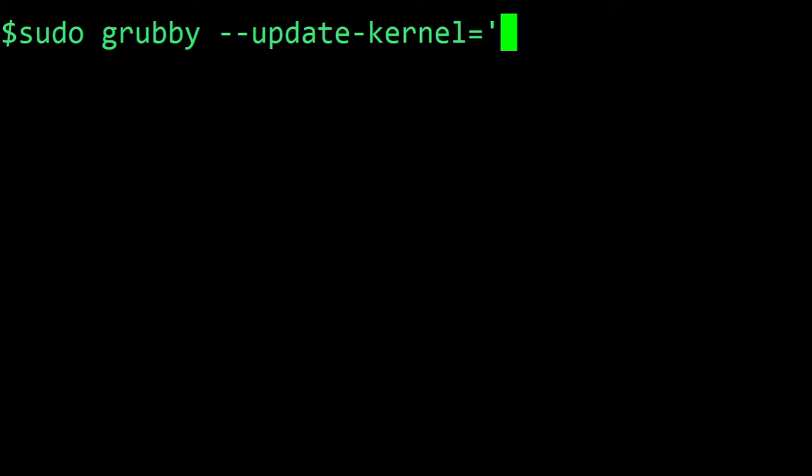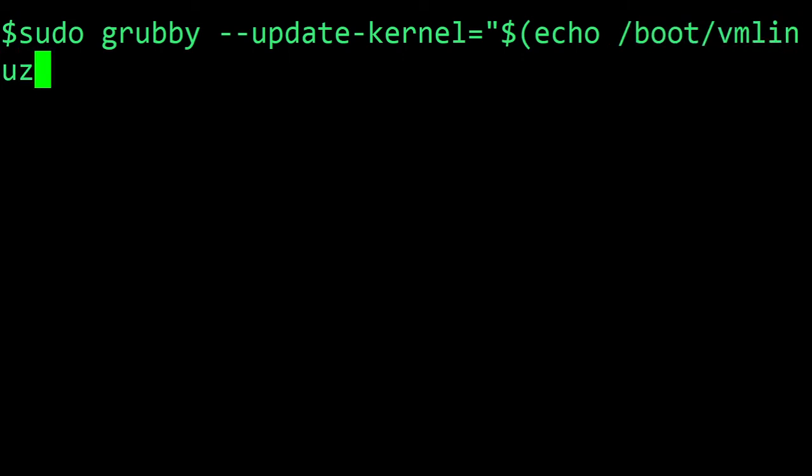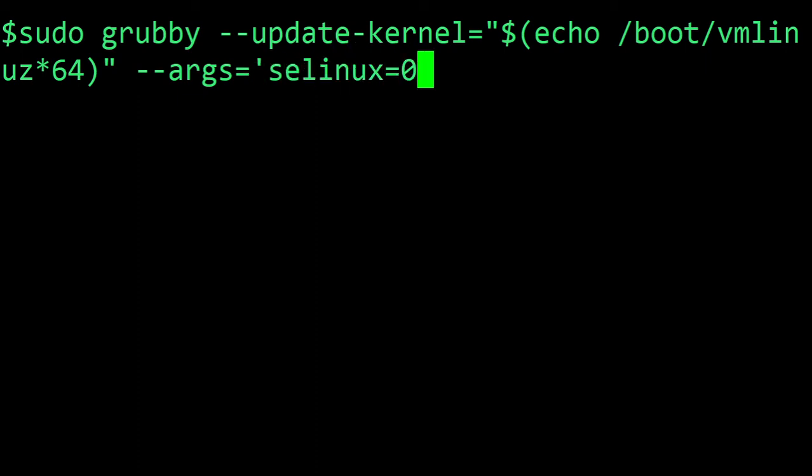Then you have to specify the path to your kernel. I'm gonna use echo command to get this path. And you specify command line kernel command line argument. SELinux=0.